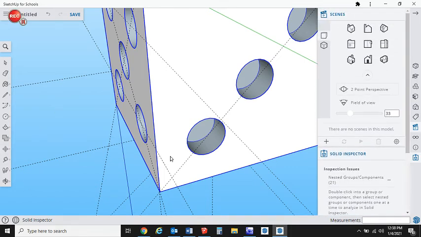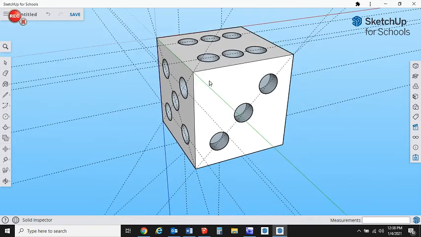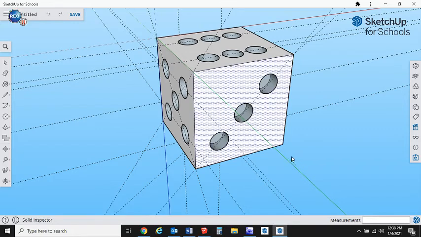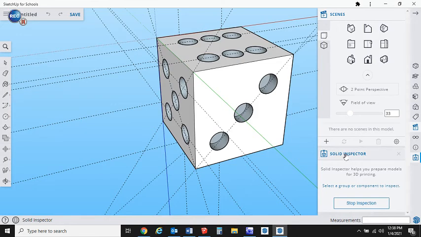I'm just going to simply go back and try to undo that grouping that we did. So I'm going to go Control Z. Now when we select one face, it's not part of the group. So let's try our inspector now and see. So solid inspector, and select a group or component to inspect.